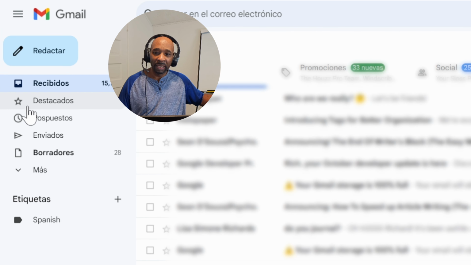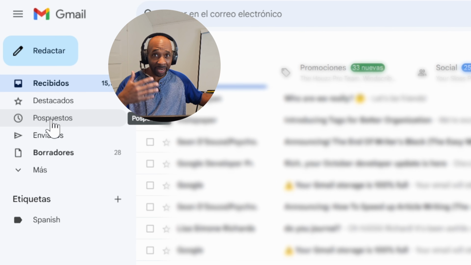Okay, let's keep going down. We see destacados. See that star icon next to it. What do you think that means? Think about it. If you guessed it, yeah, it means your highlighted messages, your starred messages. You see those little stars right there? That's what that star means. See that from our environment coming back to you?